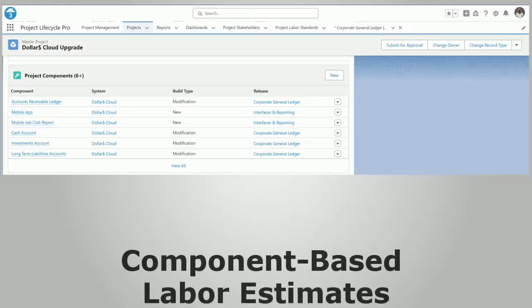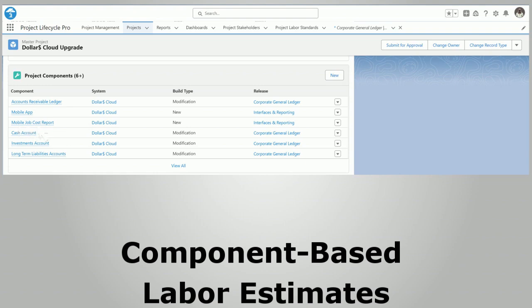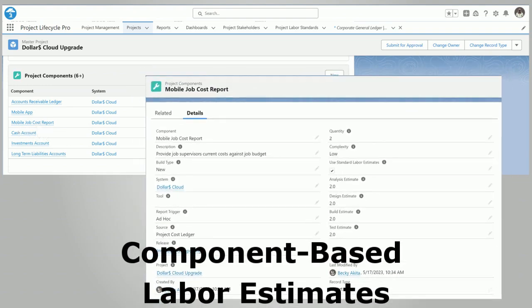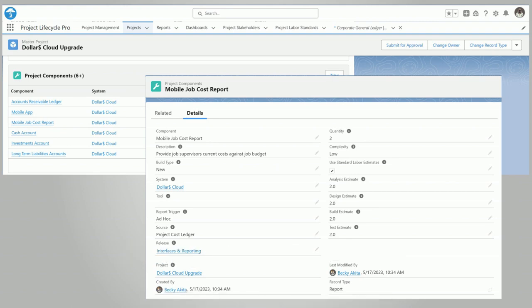Project Lifecycle Pro is also able to estimate the project based on components or deliverables. To plan the project scope and effort, you define the components to be built. For an IT systems project, these would be things like interfaces or reports. Of course, you can also create your own custom component types. Each component can be assigned standard labor estimates. PLP will then automatically create a labor estimate for the project based on the quantity and complexity of the components. These automated estimates for each component can also be manually overridden.